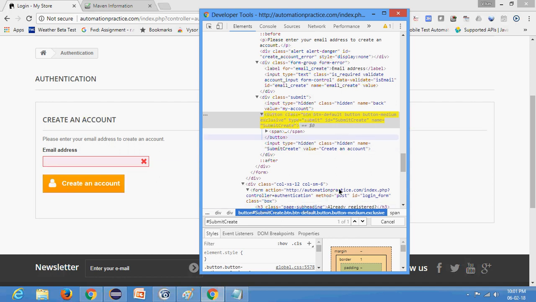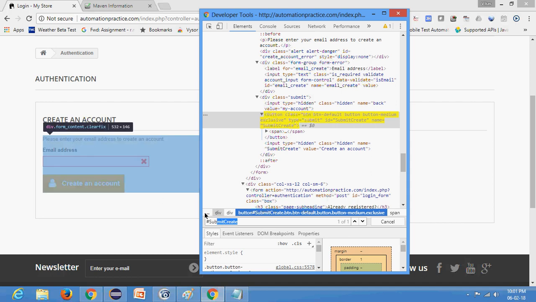Yes, it is unique, right? There is only one matching node. One of one is displayed. So I will use that ID to look at the element. But the element which I want is this span. I don't want this button. So using this ID, you can actually locate the button tag.